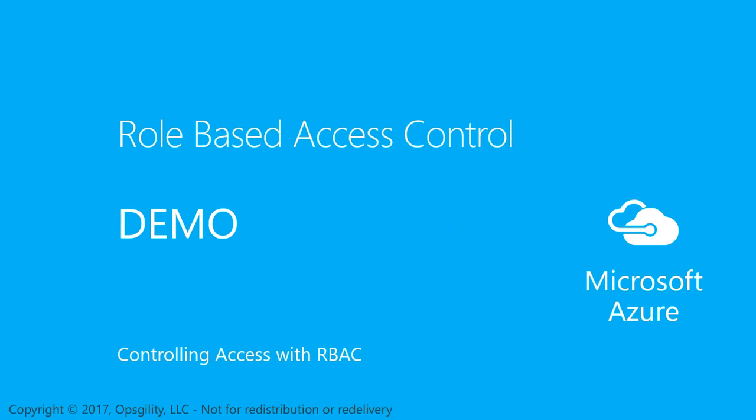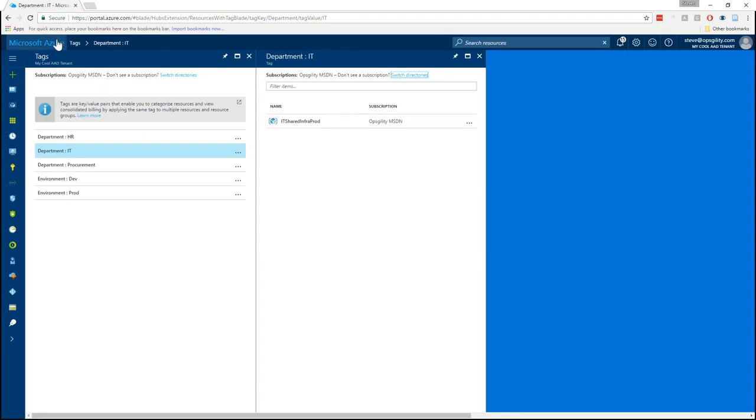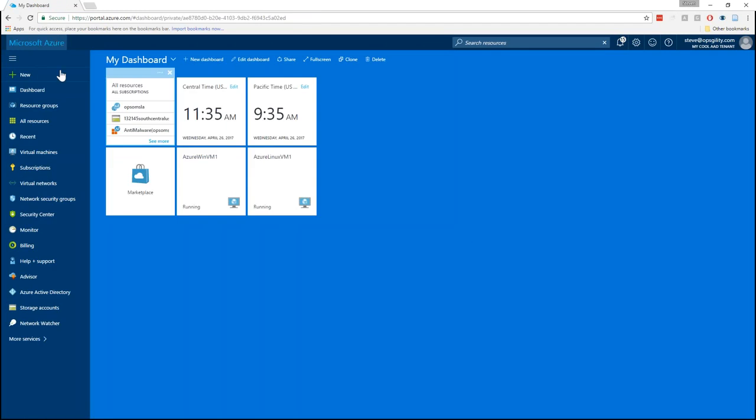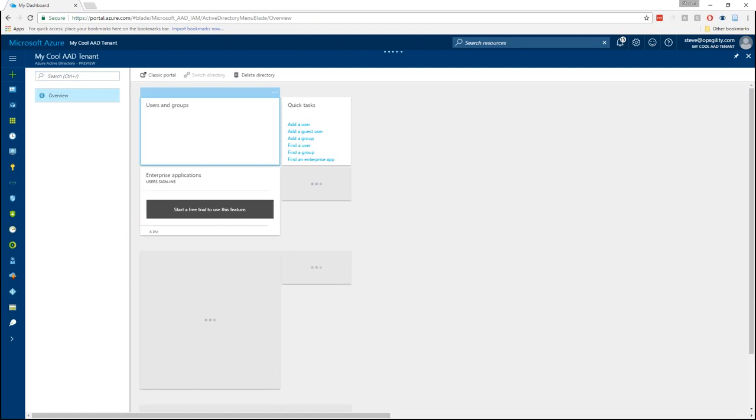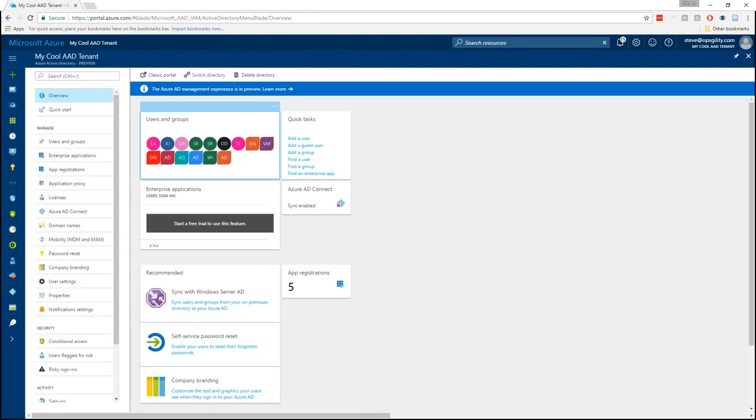I wanted to do a quick demo for you of role-based access control. I'm going to start again here on my Azure portal, and I'm going to click on Azure Active Directory. You'll recall that every Azure subscription is going to be linked to one and only one Azure Active Directory. So if I create users here, I'm going to be able to use those users or groups whenever I establish role-based access control. So I'm going to create a new user.